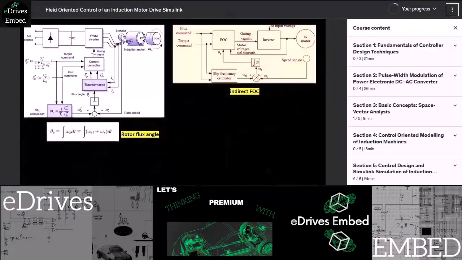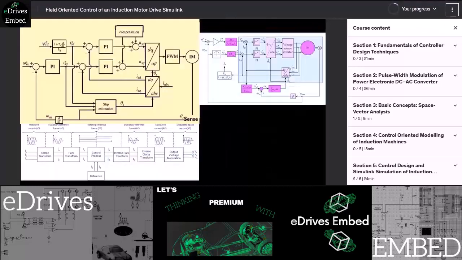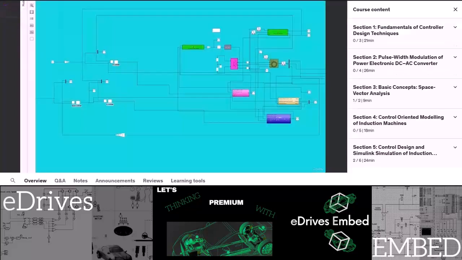Welcome to the field-oriented control of an induction motor drive by using Simulink course. Are you ready to embark on a journey into the electrifying world of advanced motor control techniques? This comprehensive course offers an in-depth understanding of how to design, simulate, and implement field-oriented control (FOC) for induction motors, giving you the hands-on experience you need to excel in the field.